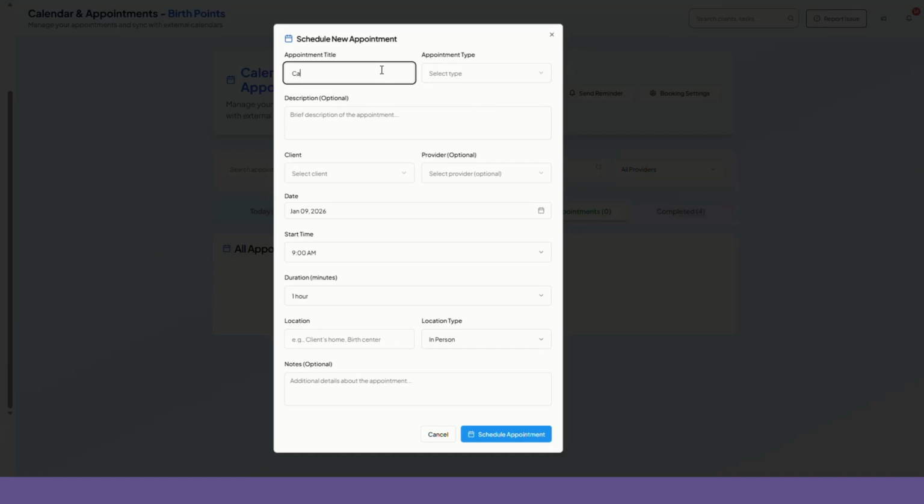So we're just going to put here car seat check as one of the appointments. And that's a postpartum visit or a follow up visit. You can basically determine what you'd like that to be. It could also be while they're still pregnant. You're going to do a brief description here.